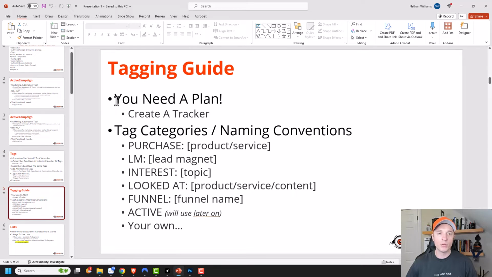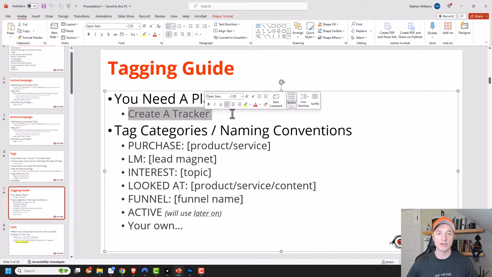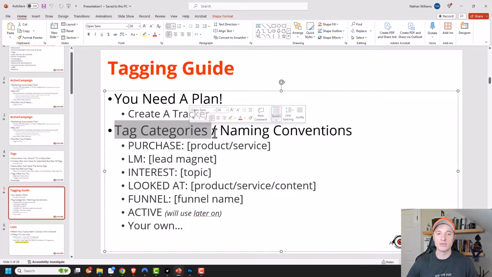But the main thing I want to point out in this video is that you need to make sure you have a plan for all your tags. And you probably want to go ahead and create a tracker. So create an Excel file where you list out all your tags and what the tags do. Otherwise, you can completely overwhelm yourself. Trust me, I have been there. And one strategy that I recommend is having different tag categories or naming conventions.